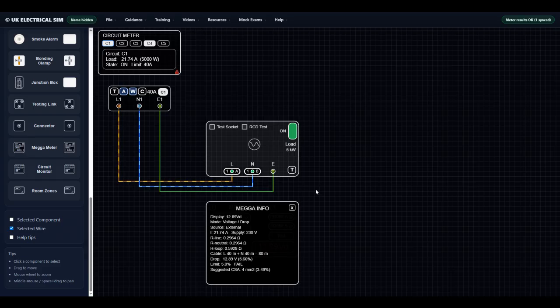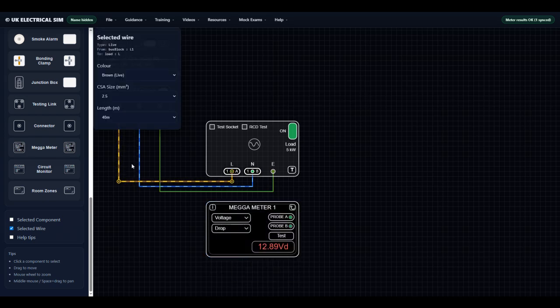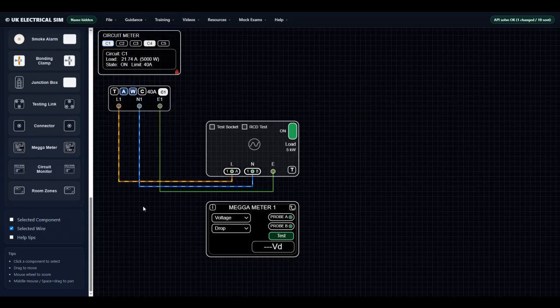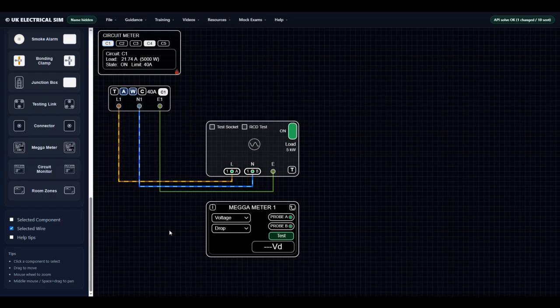Because this example fails the voltage drop test, the simulator also suggests a more suitable CSA cable size to use instead. That makes it a very useful training tool for understanding why conductor size matters in a real installation. Let's now change the line and neutral conductors to the suggested 4mm squared size and run the test again. Enable the selected wire option, make the required changes, and leave the CPC earth conductor at 1.5mm squared, which is correct for a 4mm twin and earth cable type.